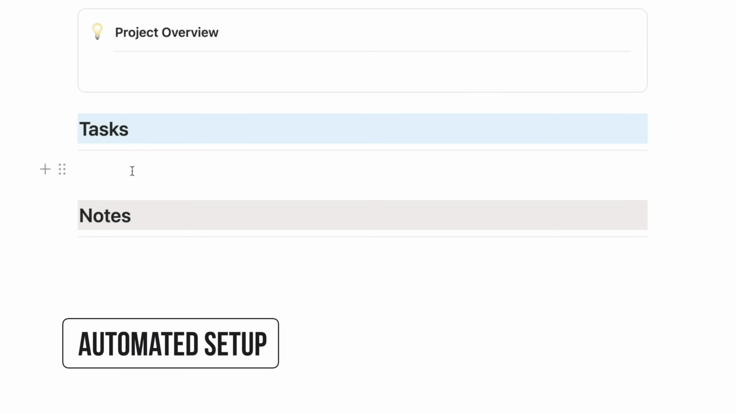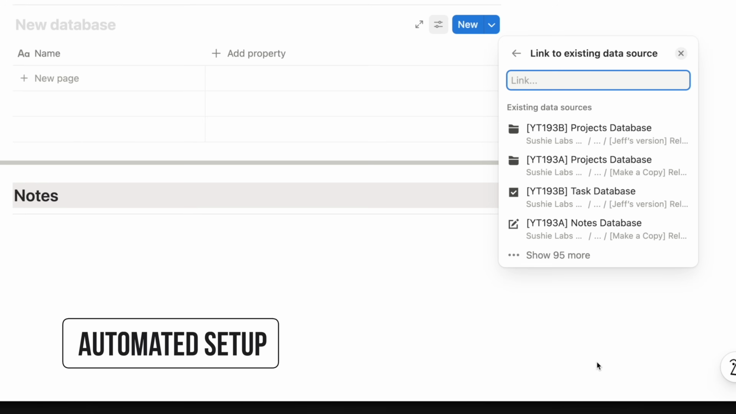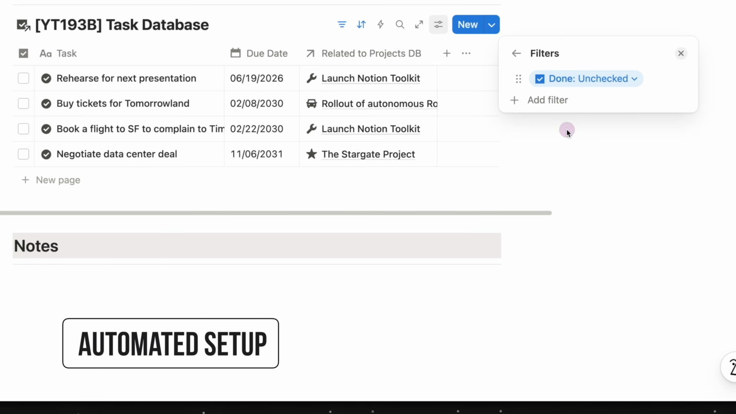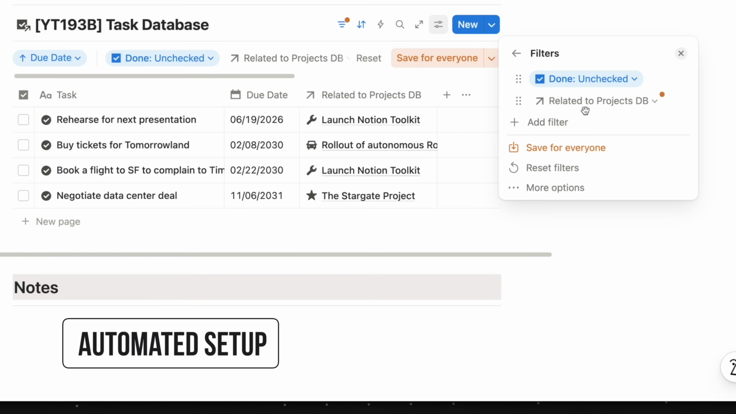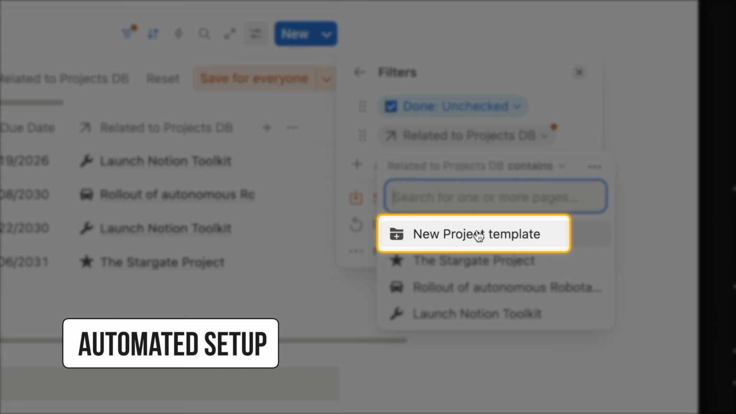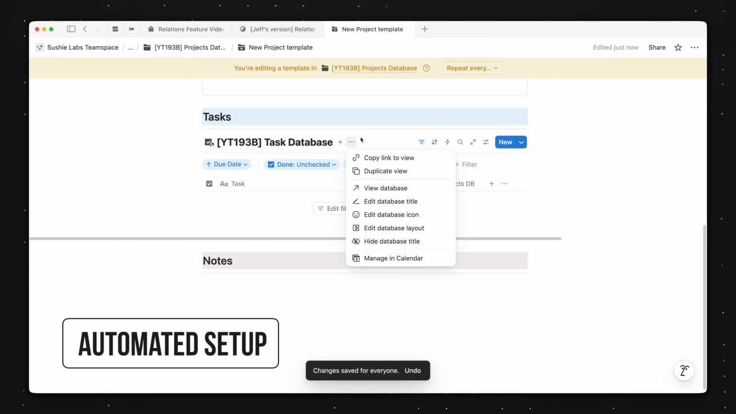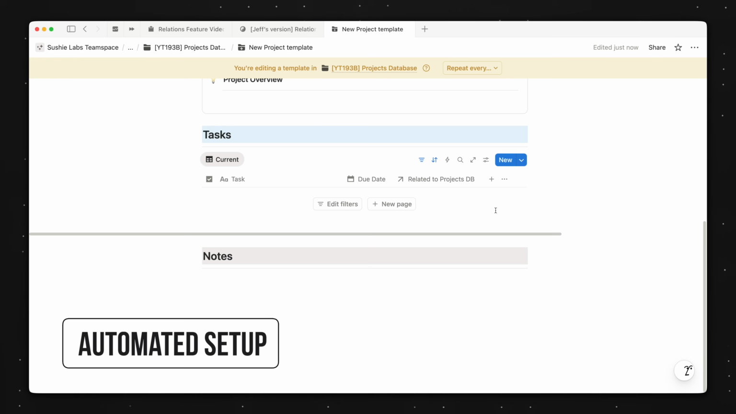Under the task database or task view here, rather, we're gonna type /table, select the table view, link to existing data source, and we're gonna select the task database, all right? We're gonna choose the current view like before, except this time under filter, we're gonna add a new filter, select the relations related to projects database, and we're gonna select the new project template, which is the template page we are in right now, all right? We're gonna save this. We're gonna click three dots, hide the database title, and we're gonna click here for a cleaner look. Now watch this.